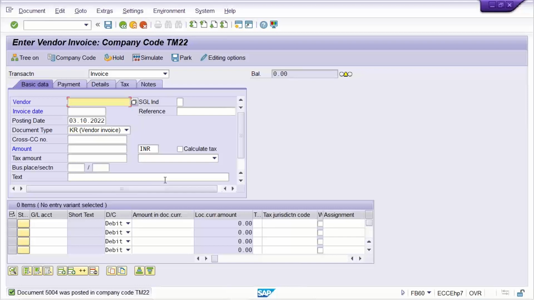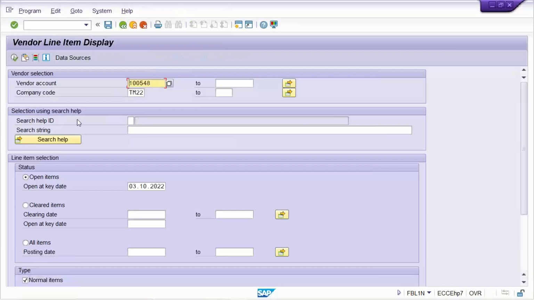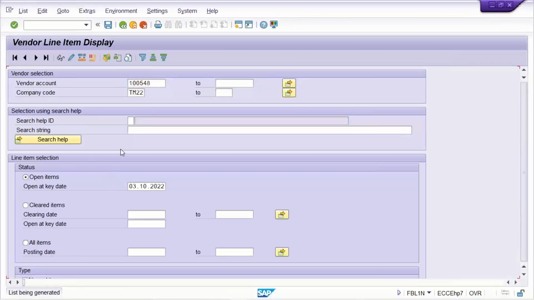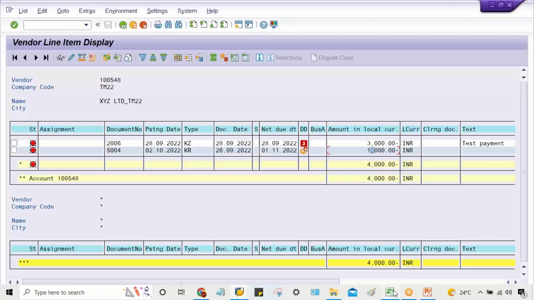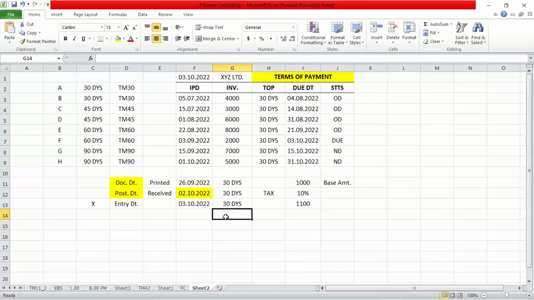So now what is happening? This invoice is going to be, if you see 5004, right? So if you go to FBL1, right? 5004 here, this one. So now what is happening, guys? Look at here. It is not due. Why? Because the due date is in future, isn't it? The due date is in future. Now, so this is what is going to happen. This is how it is going to happen, right? So this is all about the payment terms.